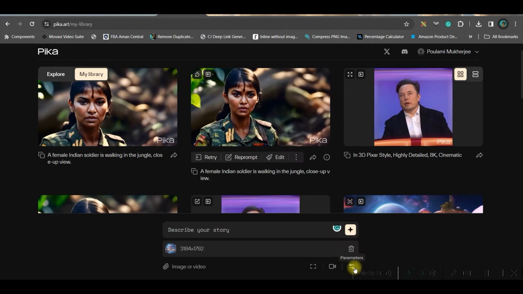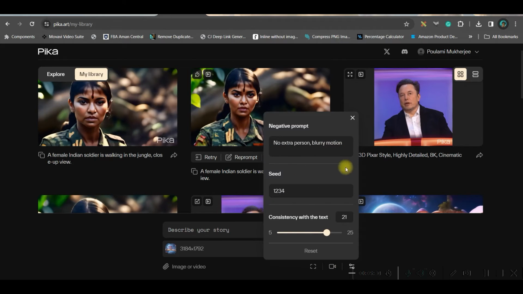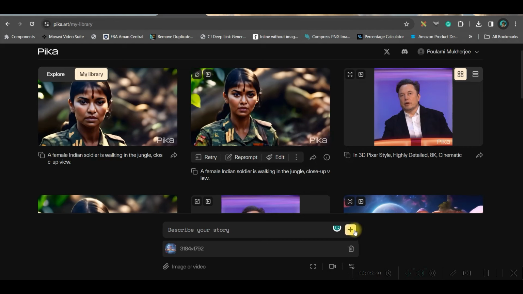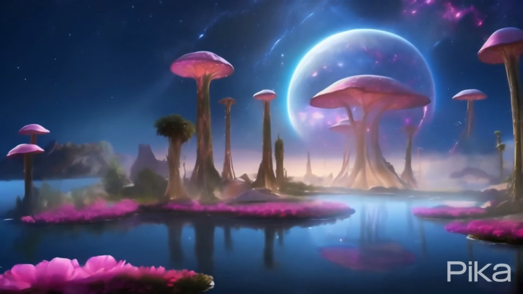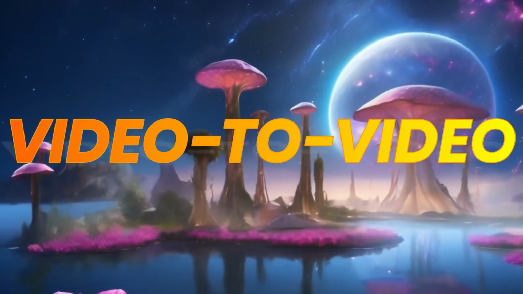You will see the difference now, right? I have given no extra person and no bloody motion. These 2 things I don't want. And then again I will go to the start button. This is the outcome. So this is very nice without upscaling. This was after upscaling.